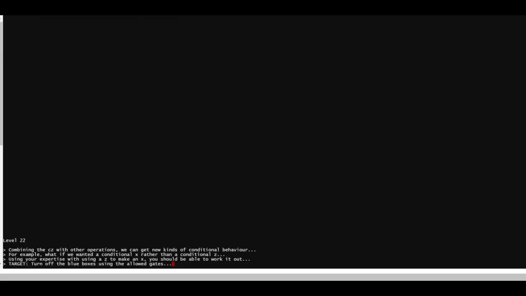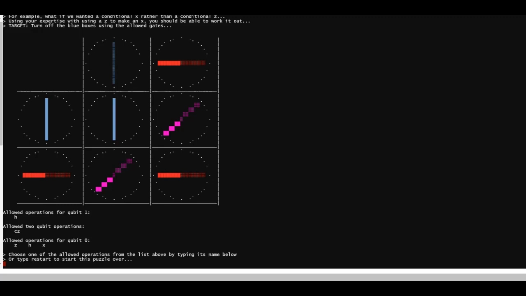Target, turn off the blue boxes using the allowed gates. So what can we do? We have an X. So I guess the exercise is trying to frame you to say, how can I do a controlled X? So this means based on qubit 1, then I'm going to turn off qubit 0, but because qubit 1 doesn't have an X, right? So let's try to apply an X.